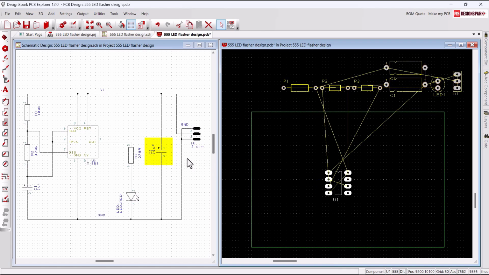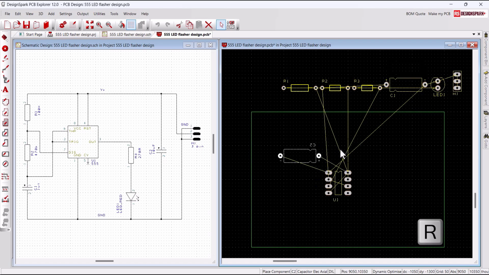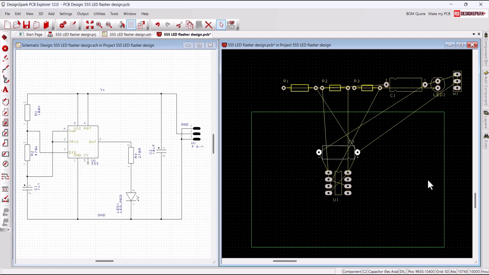Next we decide that C2, which provides power supply decoupling, should be placed close to U1. Select C2 and move near to U1. You'll notice the air wires cross, so we decide to rotate C2. Use the shortcut key R for 90-degree rotation and repeat until the orientation is as required. Position and click to place.